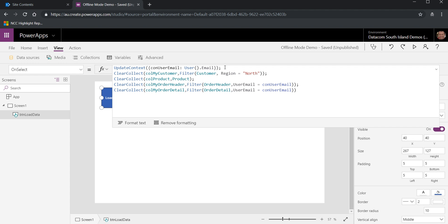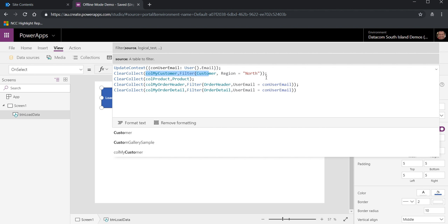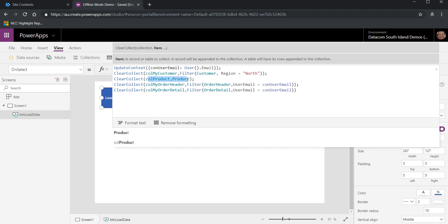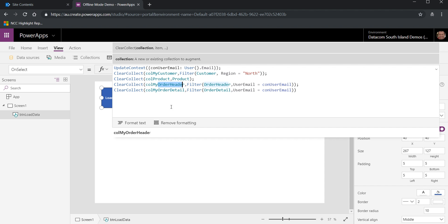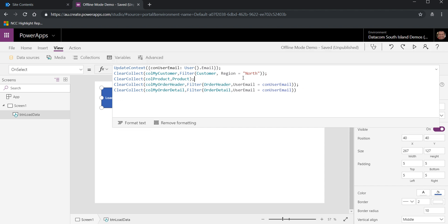Okay, now a quick tip here. The way I've written this at the moment is that first of all, we're going to pull in all of the customer information, and then when that's finished, we're going to pull in the product information, and then when that's finished, we're going to pull in the order header information, and so on. So the total time that it's going to take for this load data to run is going to be this time plus this time plus this one plus this one.